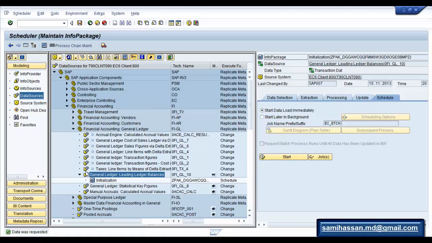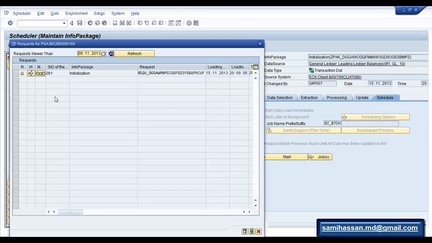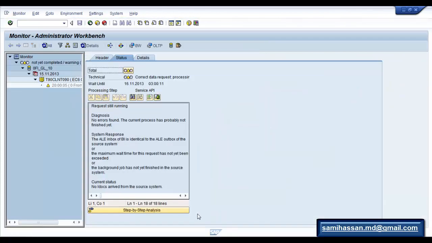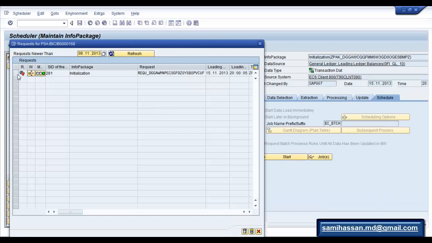There you go, data was requested. Let's right click on the data source and select manage, and click on the traffic light to see the monitor. They're already complete. Great. So we have 5 data packages coming in, and about 100,000 records coming in. So the data load was successful for 0FIGL_10 till the PSA. So we have some data right now.